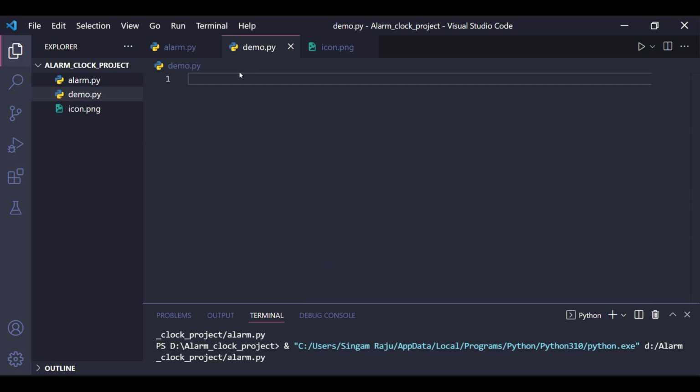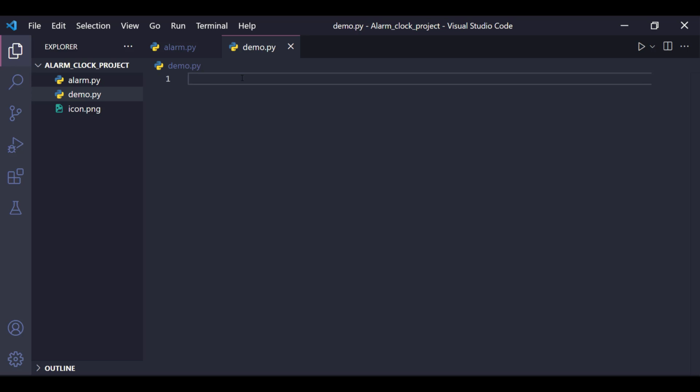Here we have a new file. First, let us learn how to load music, or any audio file. In order to load any audio file, we are going to use a module called mixer, which is from pygame. If you don't have pygame, just go to the command prompt and give pip install pygame. So for now, from pygame import mixer.